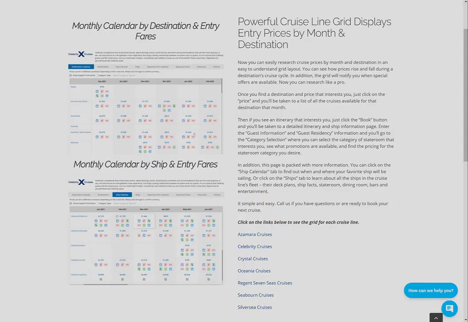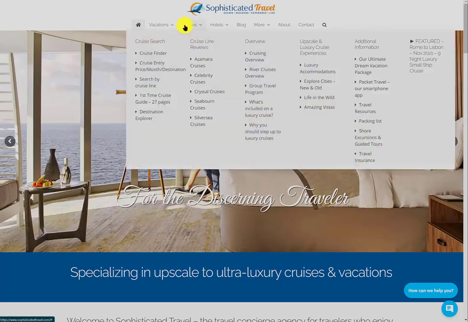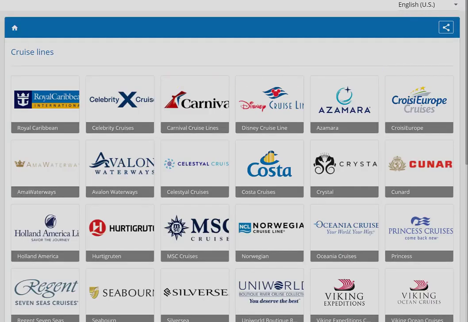The second option is faster and gives you more cruise lines to search. However, you need to know how to navigate to this page to get to the grid. To get there, from the main menu, select Cruises, then search by cruise line. On this page, all the cruise lines are listed. As you mouse over a specific cruise line, for example Celebrity, you'll notice two shades appear over Celebrity's logo, an upper and a lower shade.